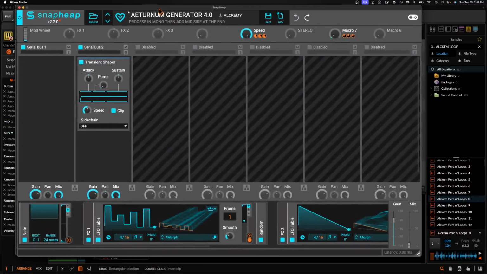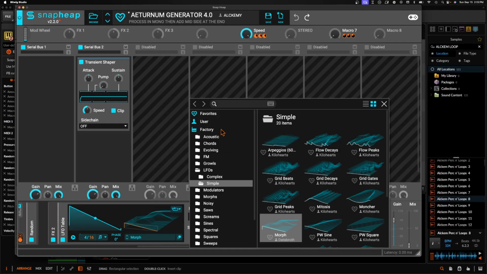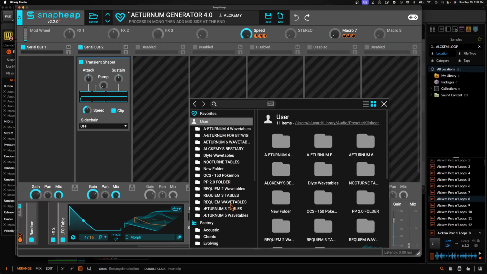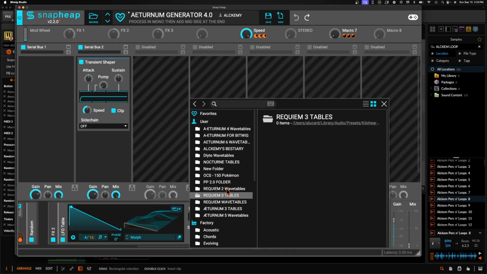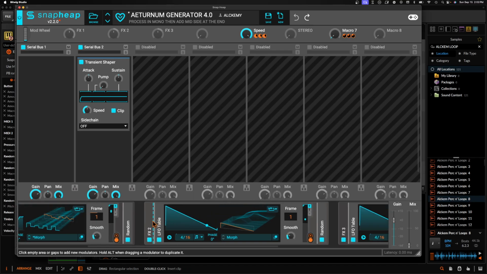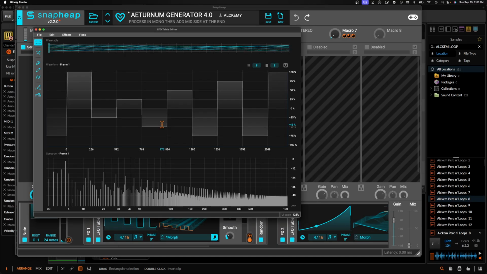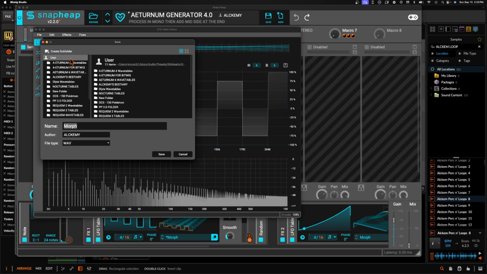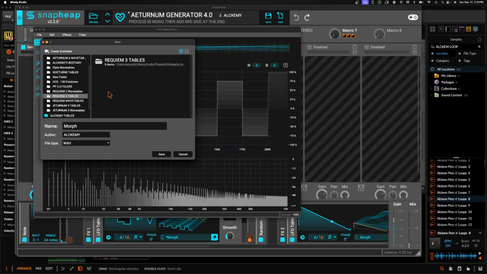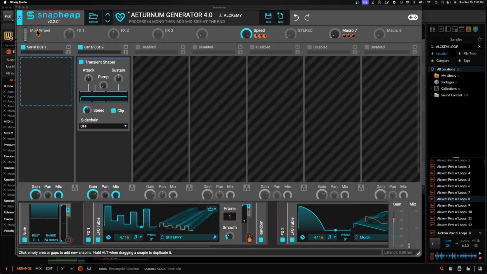Now, first of all, yeah, I am going to fix this. So let's go ahead and pull that up. User, Requiem 3 tables. Okay, I guess I hadn't saved this yet, but maybe we'll do that again. So I think I did save it. It just might have saved in a stranger location. And we'll go Requiem 3. We'll call this Step. Steppy. One more time for the audience in the back.